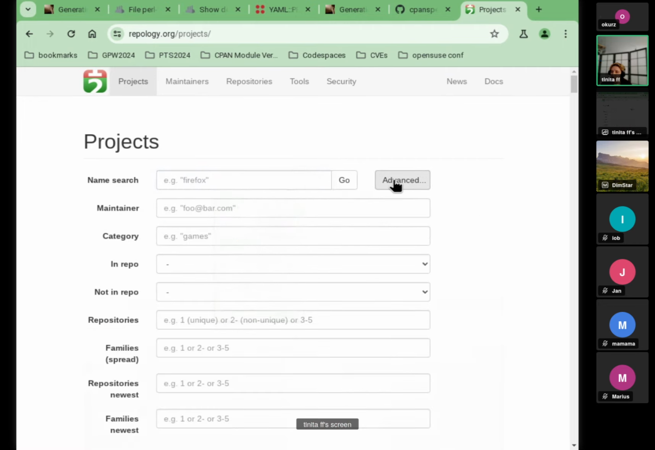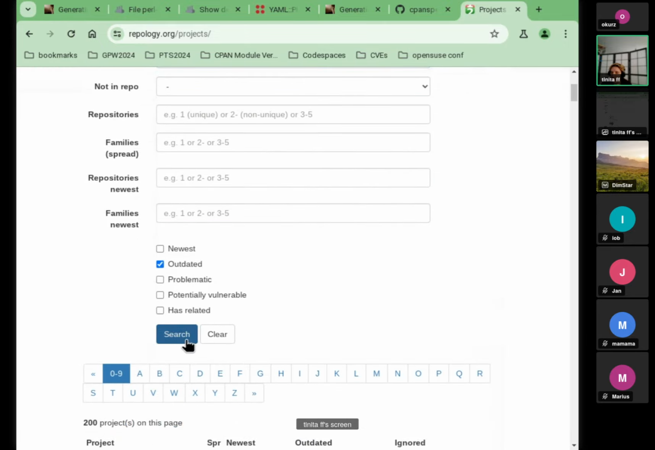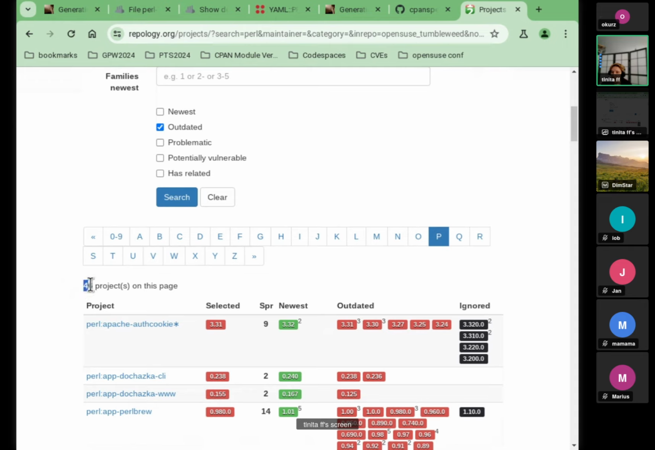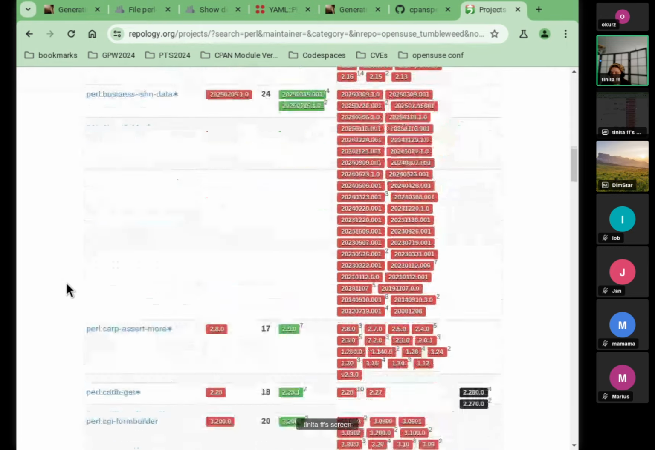Now let's look at advanced. I'm searching for Perl packages in openSUSE Tumbleweed, and I'm only looking for outdated ones. You will see 46, and that's actually a quite high value. I'm a little bit behind with updating, because even with some automation, if it's not fully automated, one can get behind. But these are the outdated packages.